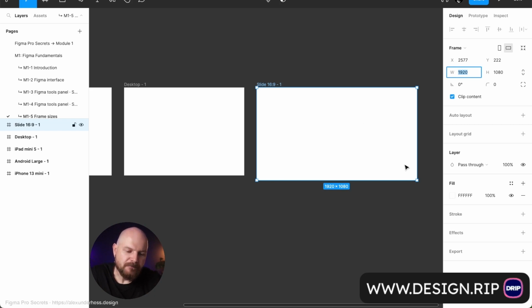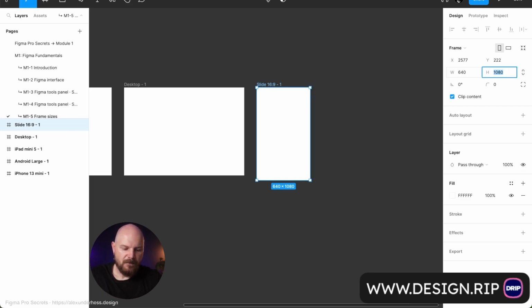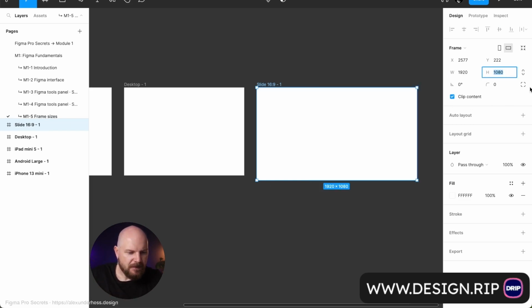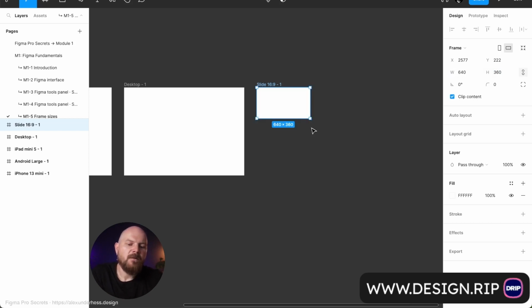If we change the size, but divide the width and height by 3, here in Figma you can do that. In this case, let's keep proportions. Now it's 360 by 640, which is the size of the small Android screen. So basically you can design a mobile application for phone.